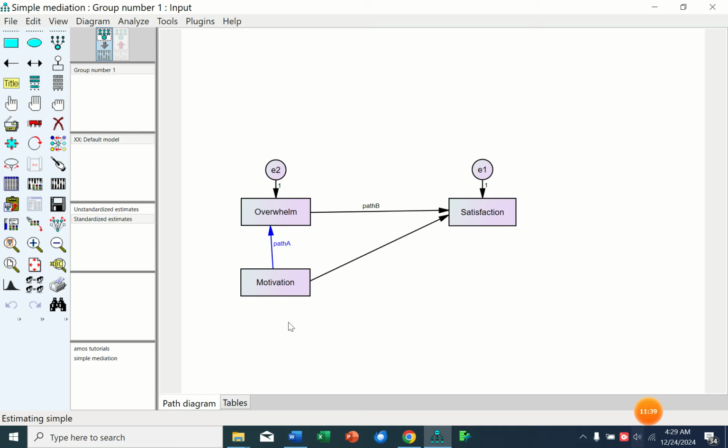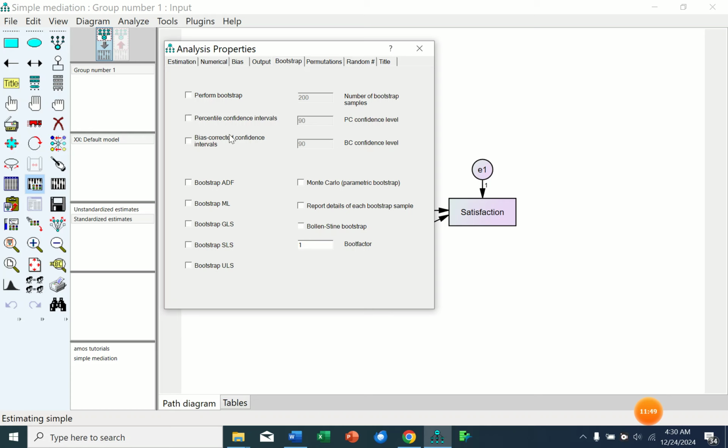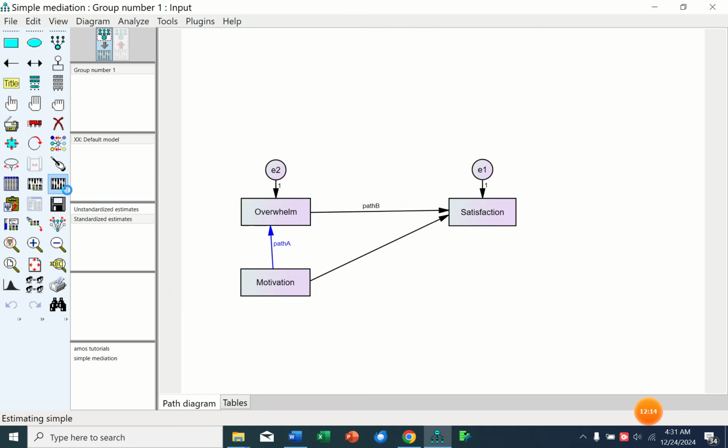So what we are supposed to do is click on analysis properties, come to bias corrected confidence intervals, enter BC confidence interval. We can go with this. We will check perform bootstrap, change it to 5,000. 5,000 is commonly used in health research, social sciences, and other fields. So you close.